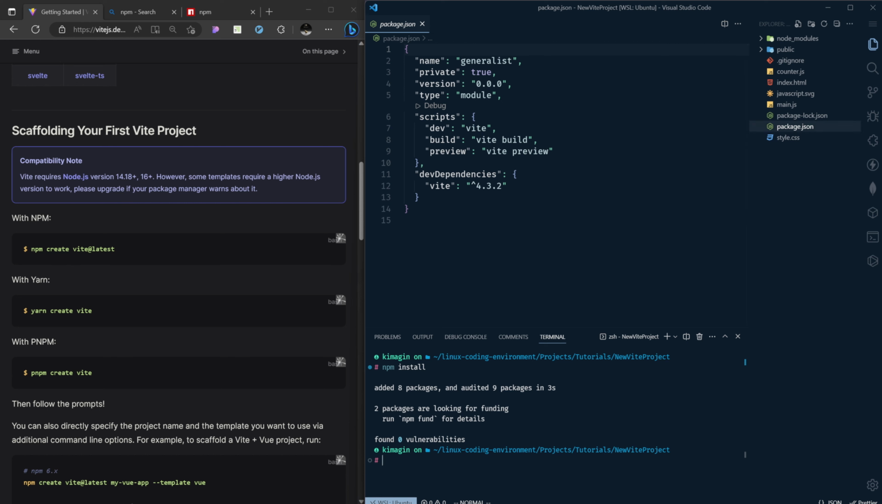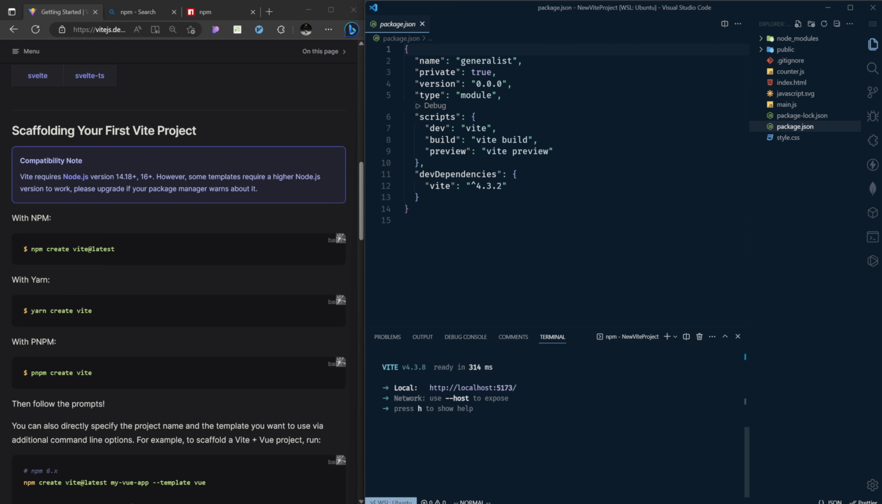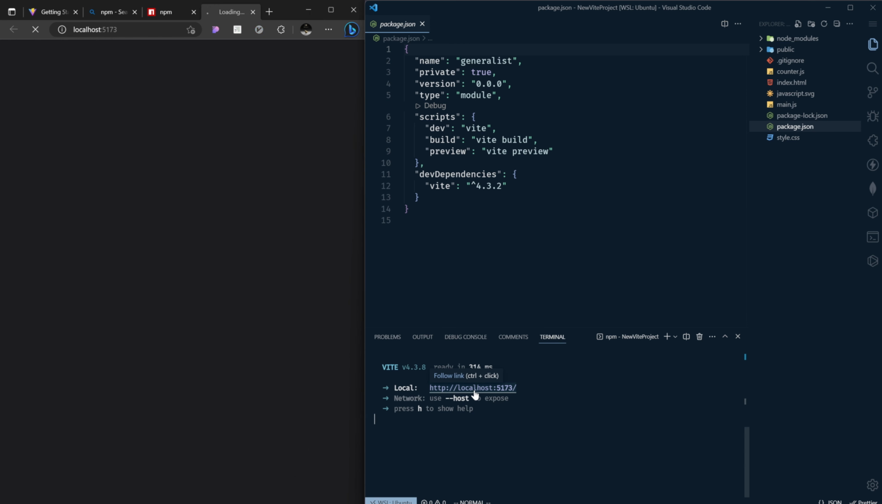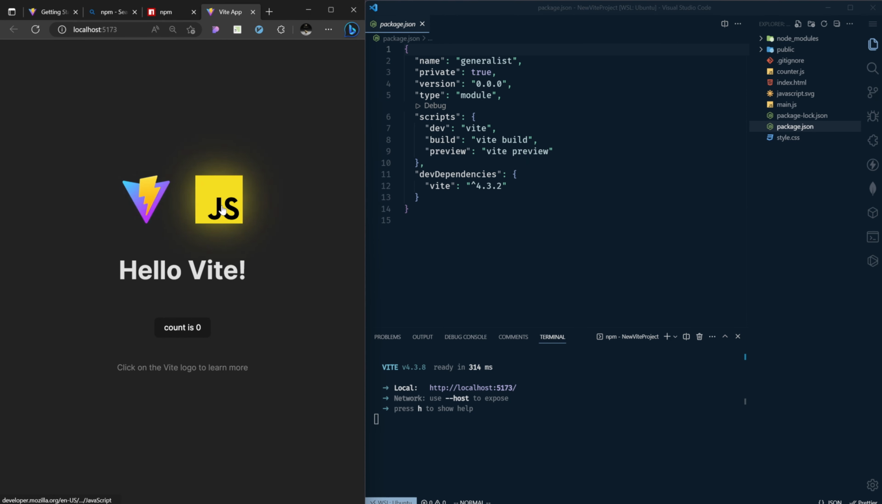Now, if you check here, we have scripts, and the scripts are the way that you can run the project. So if I go here on my terminal and I write npm run dev and hit enter, as you can see, now I have a server. It's just like your live server. It's on localhost 5173. Hold Control and click on the localhost. This is my web application, the Vite.